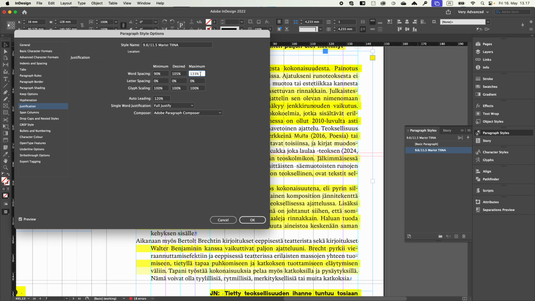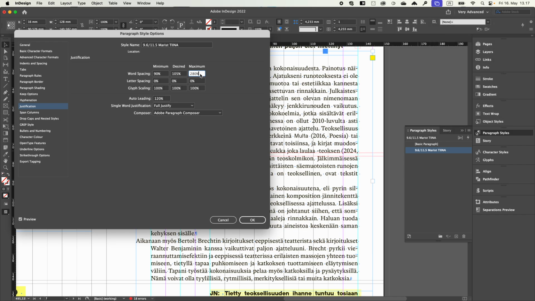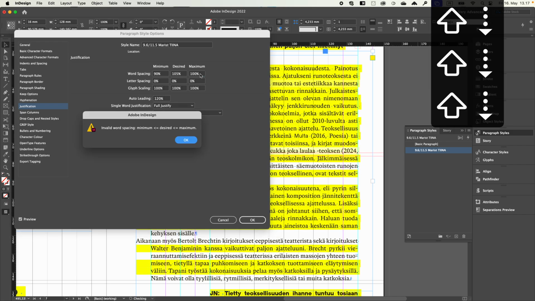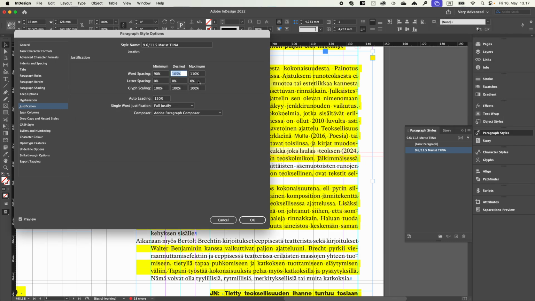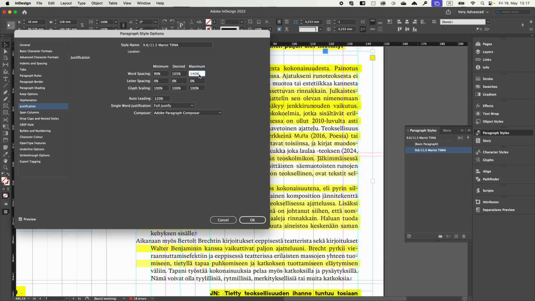This maximum, I don't know. Okay, if I put it to 200, I can get rid of all the yellow, but if I make it smaller, nothing really changes. I just get more yellow. So this maximum is less important. Maybe we can put it to 140 now, but it's less important. But then what really, really affects this amount of yellow is the letter spacing and glyph scaling.